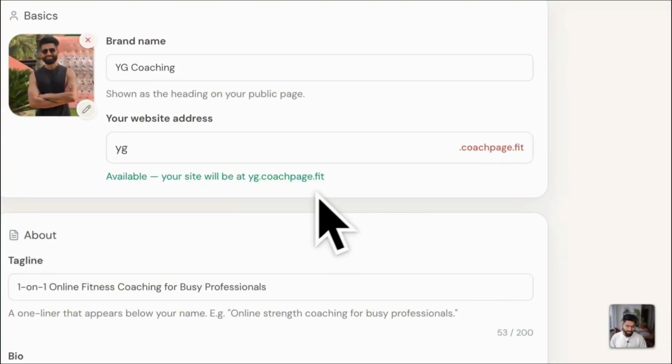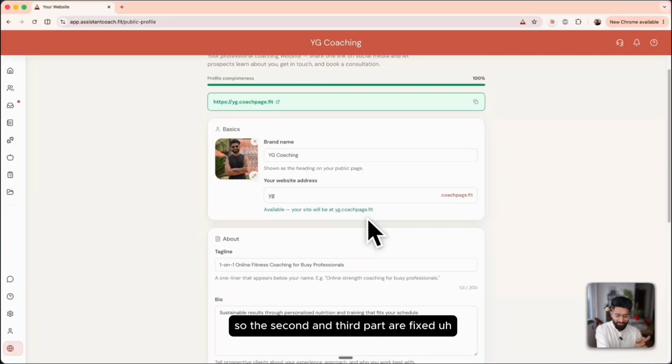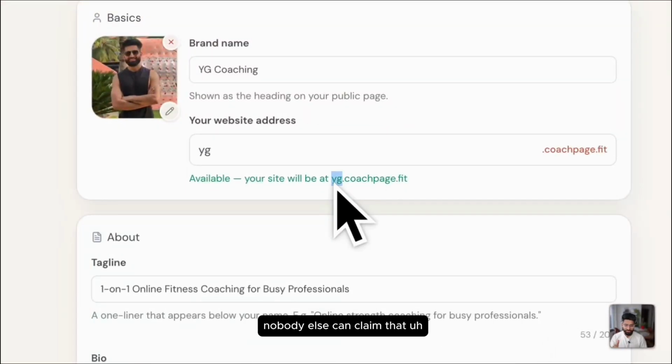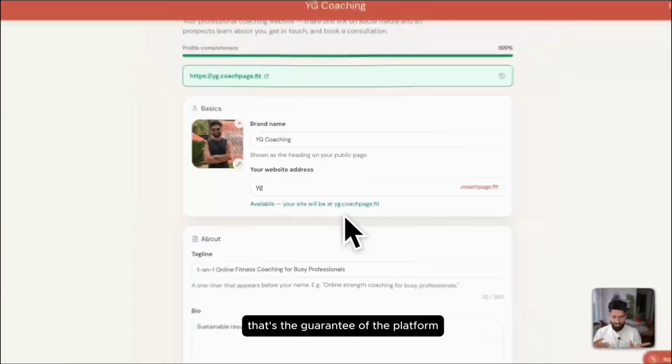yg.coachpage.fit. So the second and third part are fixed. So that's how you get it in less than a minute. And the first part is uniquely yours. Nobody else can claim that. That's the guarantee of the platform.